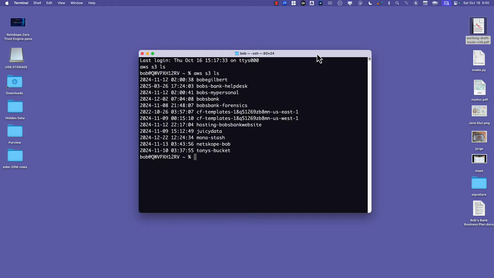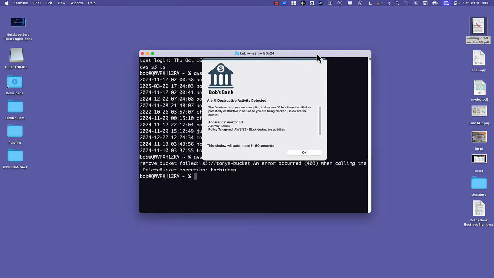All I did was get a list of S3 buckets. Pretty benign. So, you could see it here. But what happens next is the scary part. I'm going to issue a command to delete one of those S3 buckets. Now here in real time, the Netskope Zero Trust Engine decoded a delete activity in S3 and was able to block that activity and prevent that S3 bucket from being deleted.